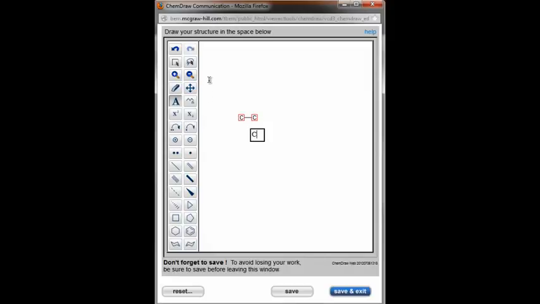To delete text, use the Marquee or Lasso tool to highlight the text. Then press Delete or Backspace from the keyboard. To complete the Lewis structure for ethane, add the remaining bonds.